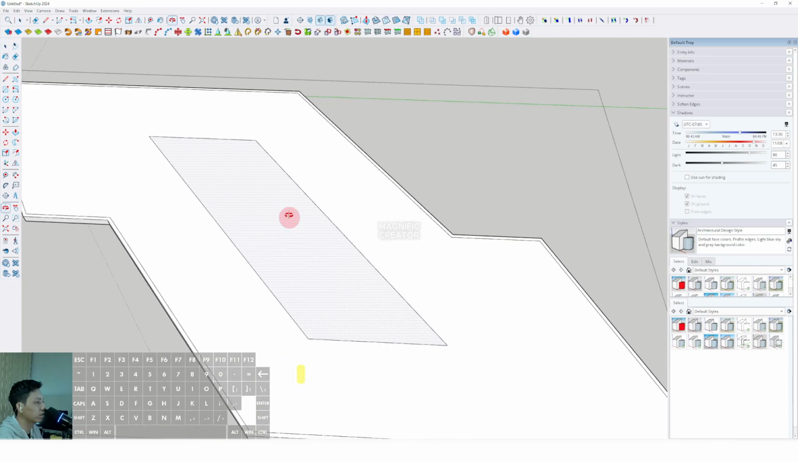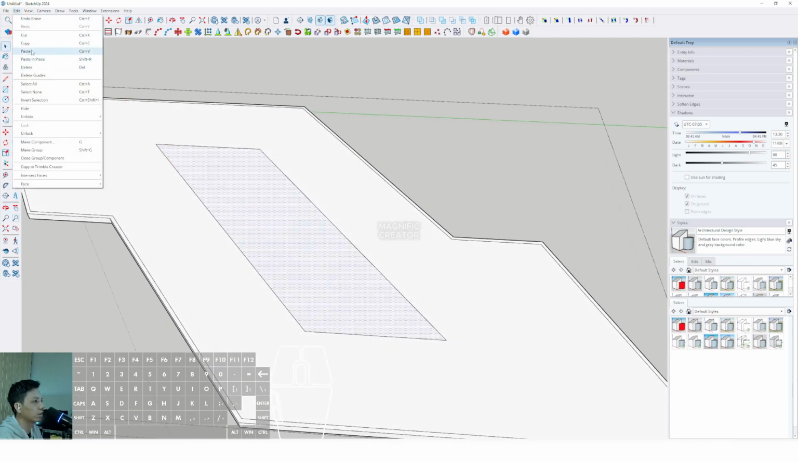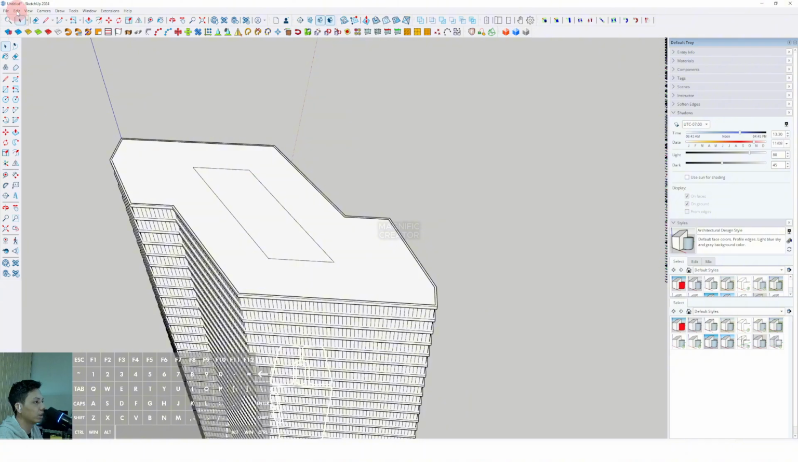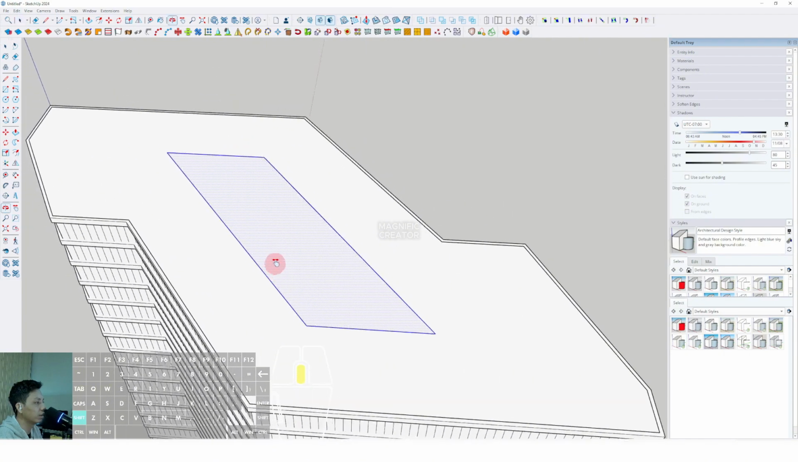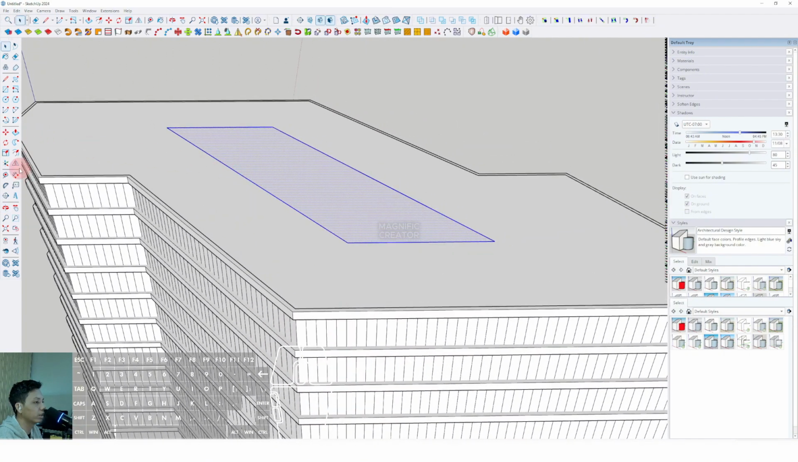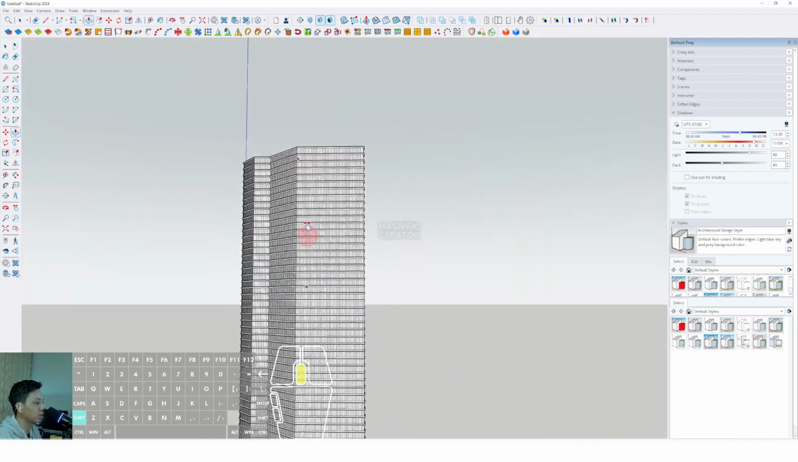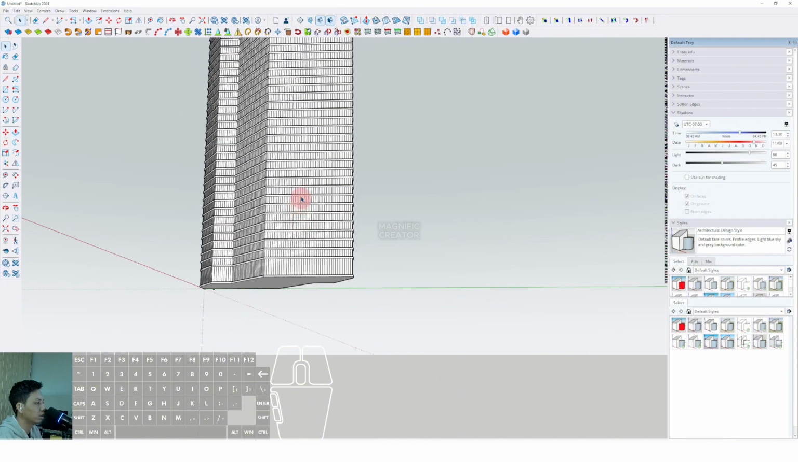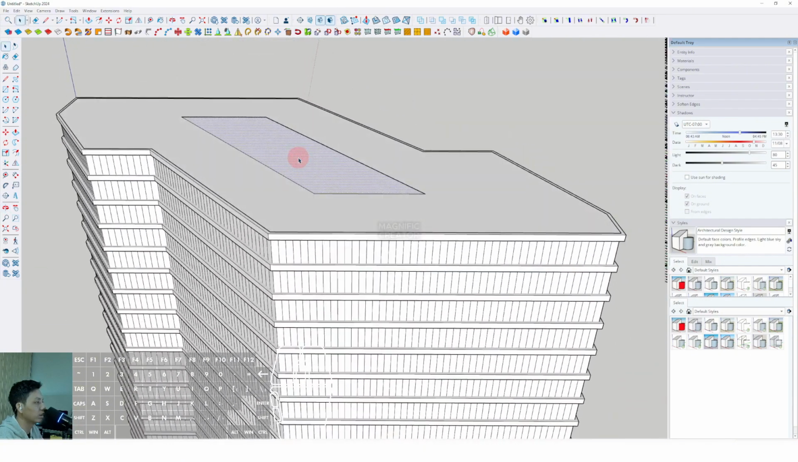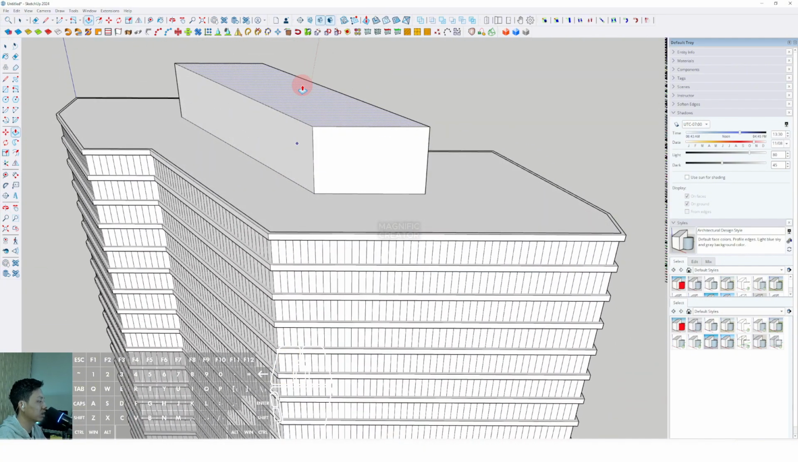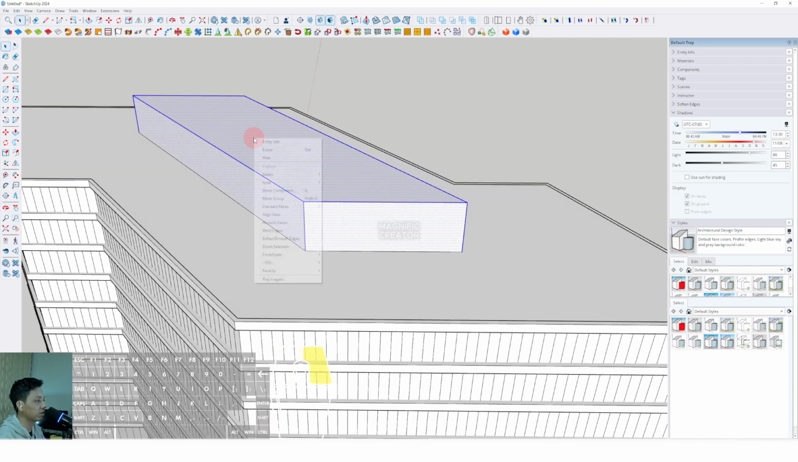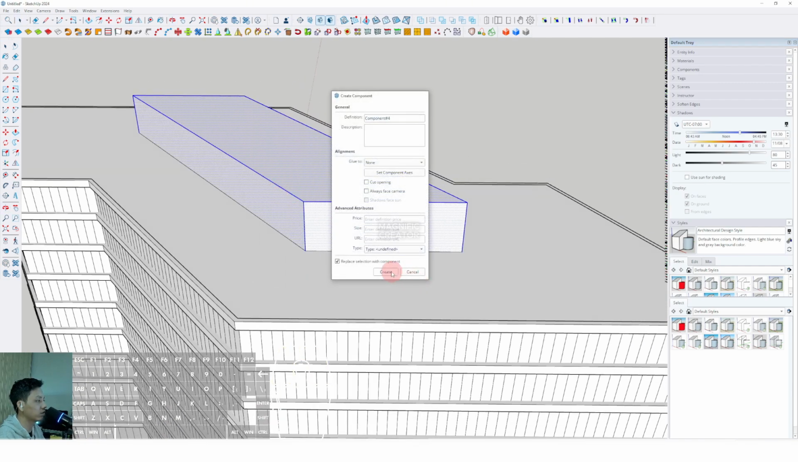Now we can click the surface and select edit, copy, and exit from the group, and edit, paste in place. Okay, then we can get the exploded plane over there. Then we can click this push pull, and we have to push it until the ground floor here. Okay, then we can click the surface and push it up around 6 meter and enter. Then we can triple click and make component, create.